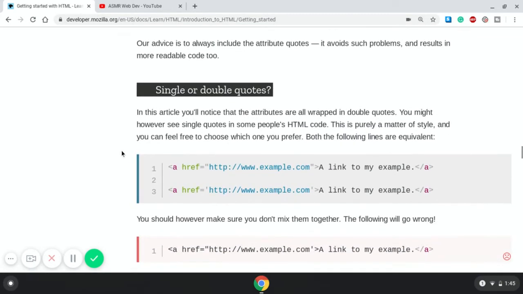Our advice is always include the attribute quotes. It avoids such problems and results in more readable code too.